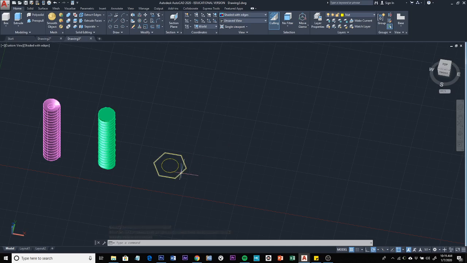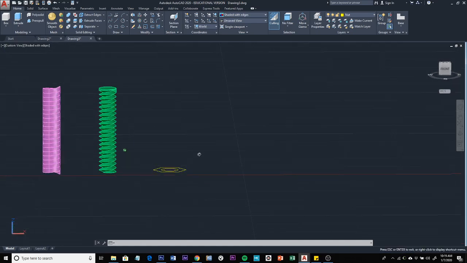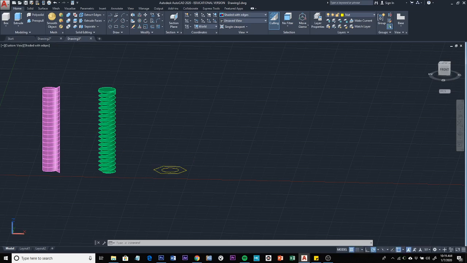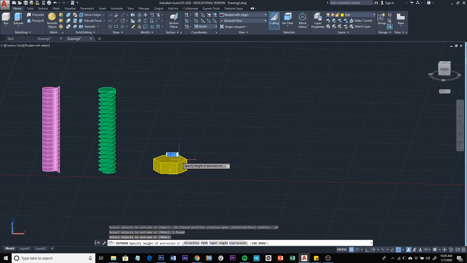Alright, so I need to now simply extrude this the height that I want the nut to be. So I'm going to press extrude, select my hexagon, enter, and specify a height here. Let's do 15. Alright.